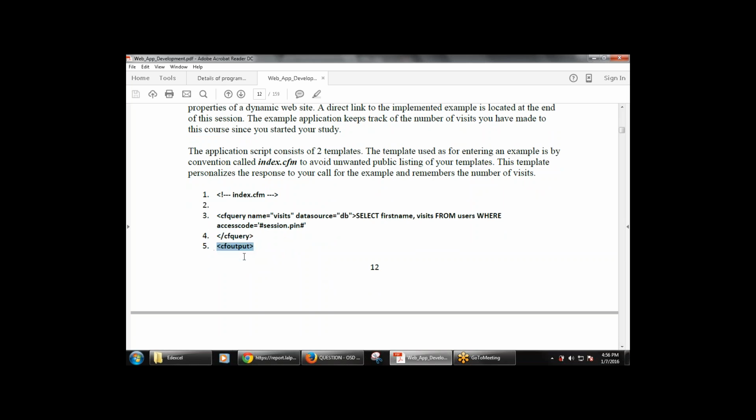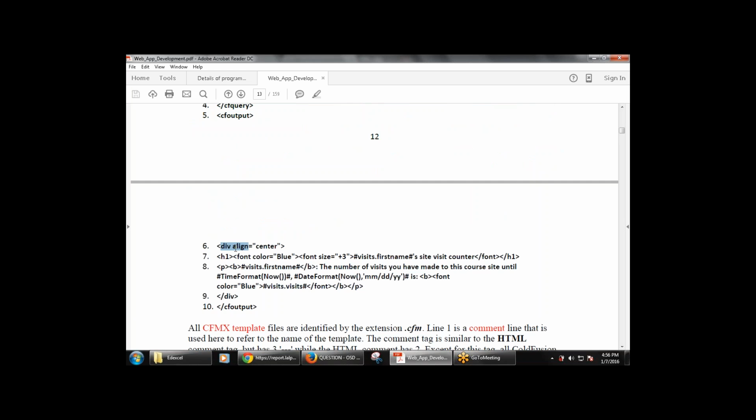Then there is a CFOUTPUT. Then div align equals center, that is a division with align equals center. Then h1, then font color equals blue, and font size equals +3. Then #visits.firstName# and the site visitor name, then the font close, then h1 close.